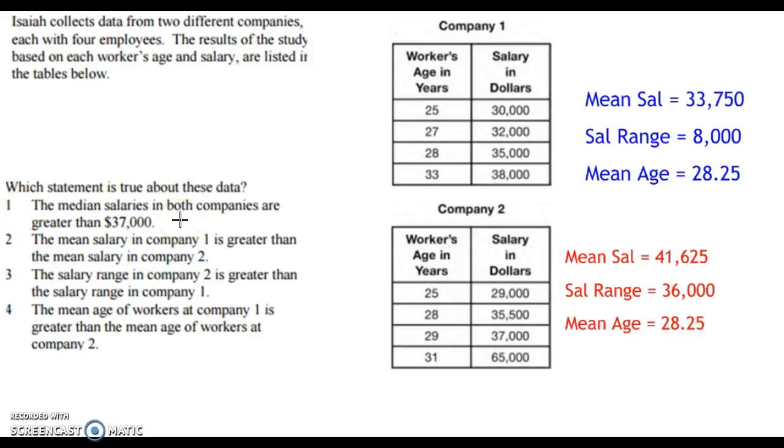The median salaries are greater than $37,000. Well, that's not true because we got a $33,000 right here. So that's not true. The mean salary in company 1 is bigger than the mean salary in company 2. Mean salary in company 1 is not bigger than mean salary in company 2, so we can cross that one off as well. Salary range in 2 is bigger than salary range in 1.